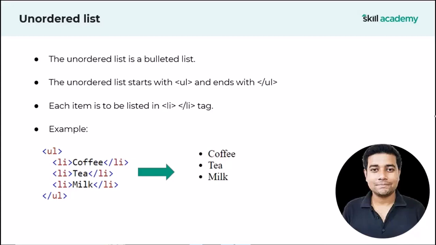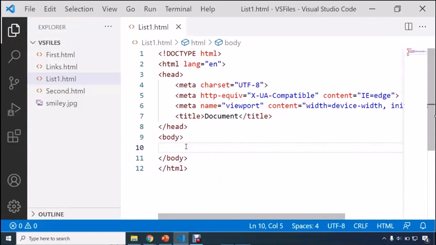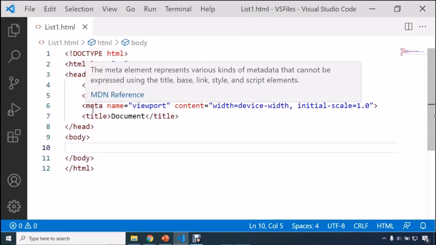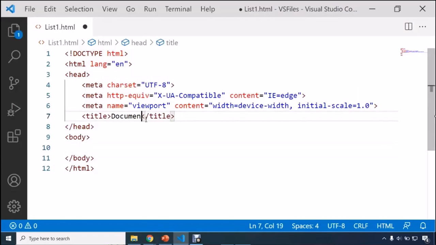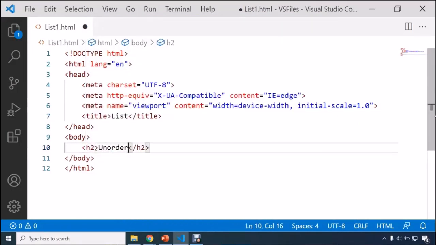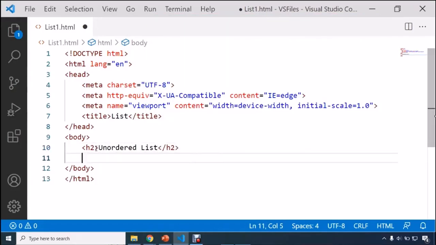So now I would like to show you practically how we can use this unordered list. So guys, for the practical example here, I have created a new file and the name of this file is list1.html. Here I would like to show you how we can use unordered list. First of all, I'm going to give it a title as list. Here guys, I will be using an h2 tag, and here I'm writing unordered list. So guys, always remember an unordered list starts with the ul tag.